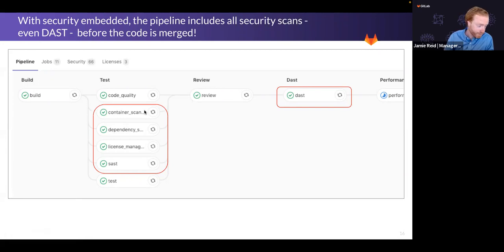Once this test stage completes successfully, the pipeline will then move on to the review section, which deploys a short-lived or ephemeral copy of the app where the developer, application security, and quality assurance can all interact with a short-lived version of the application itself. And then here, the DAST scan runs against this short-lived copy of the review app.